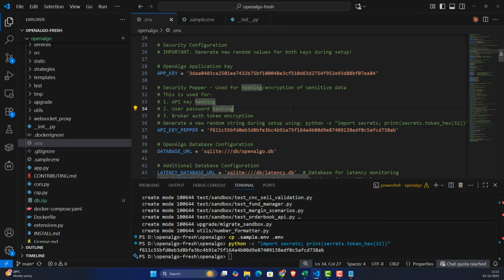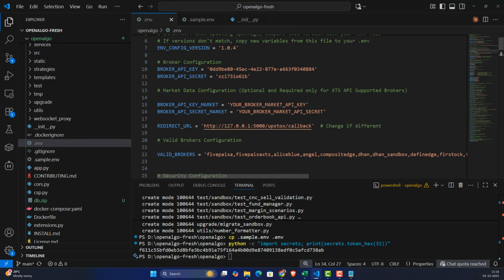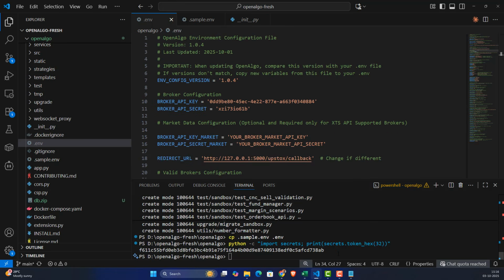So these are mostly encrypting and hashing keys, very, very helpful in protecting sensitive data, right? So sensitive data like your broker authentication, auth keys and everything. And once this is done, right, now we are good to go and do the database migration.